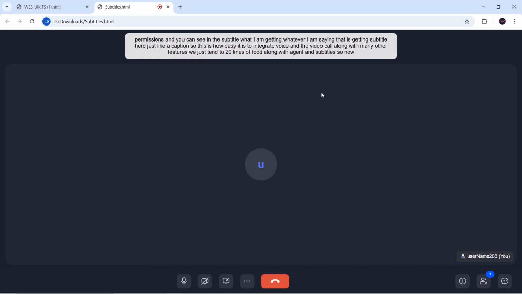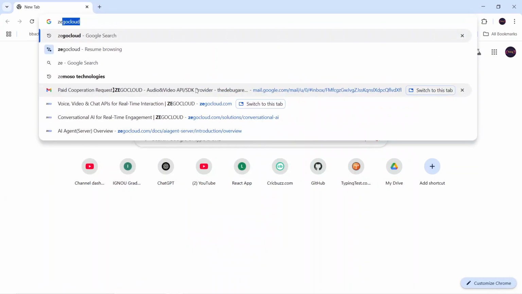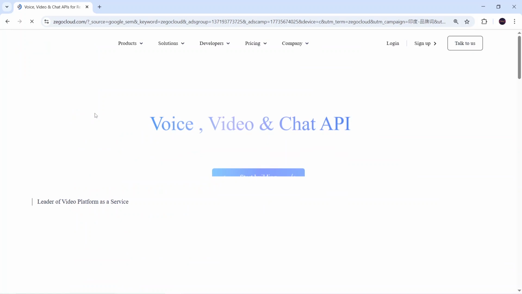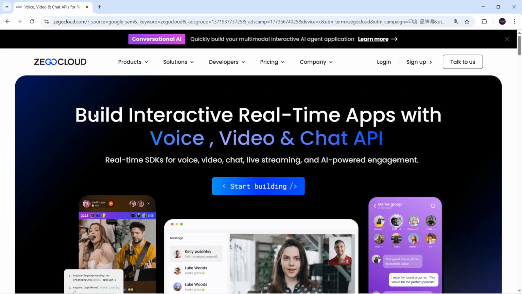So now let's move on to what is ZegoCloud. I will go to Google and search for ZegoCloud. Click on the first link which will redirect us to zegocloud.com. Now the question is, what is ZegoCloud?